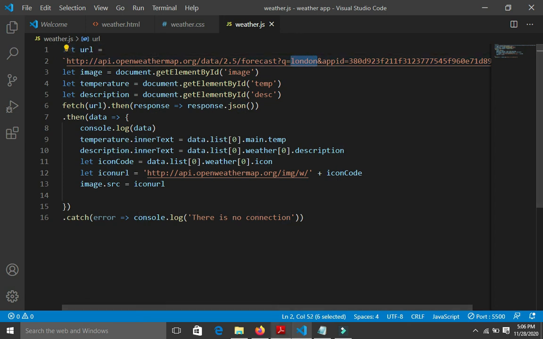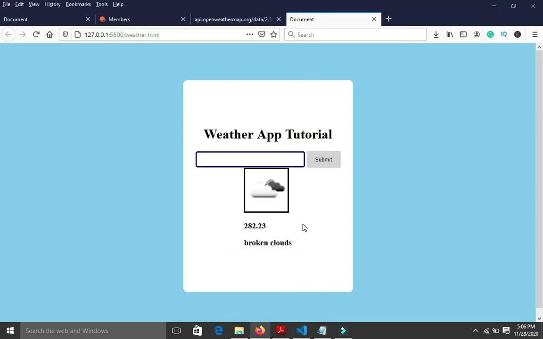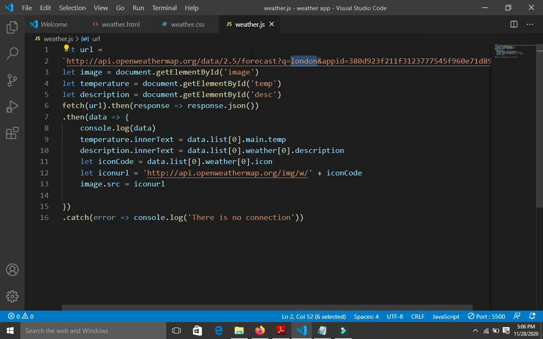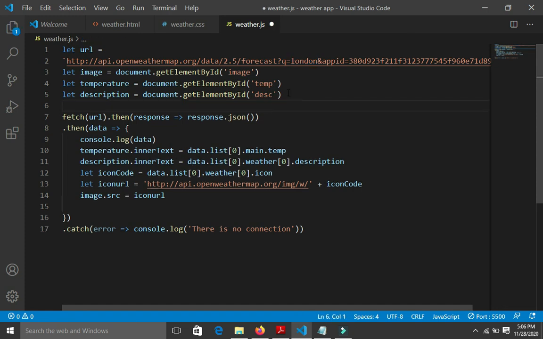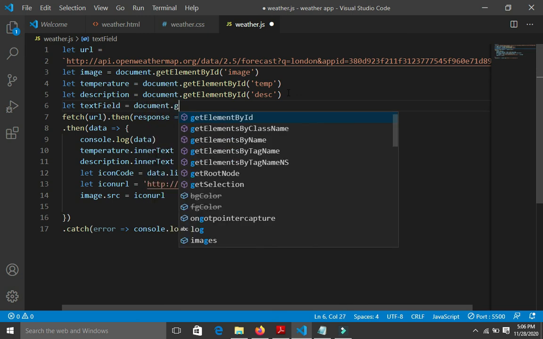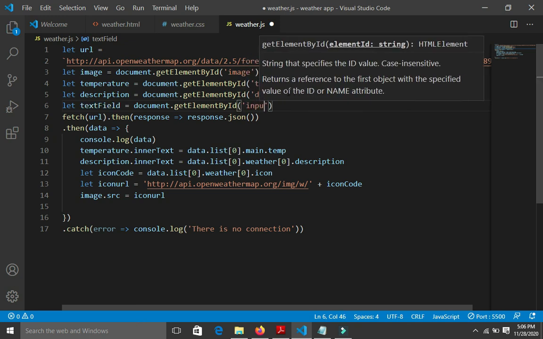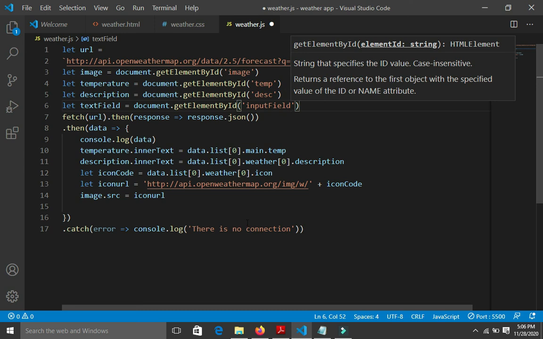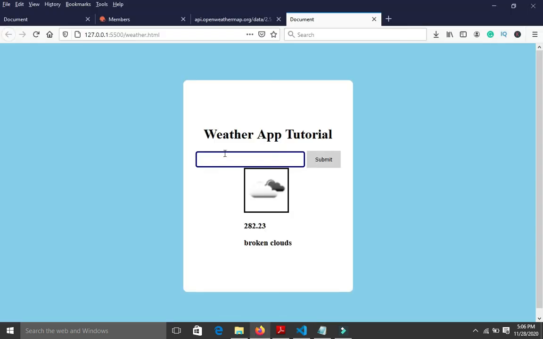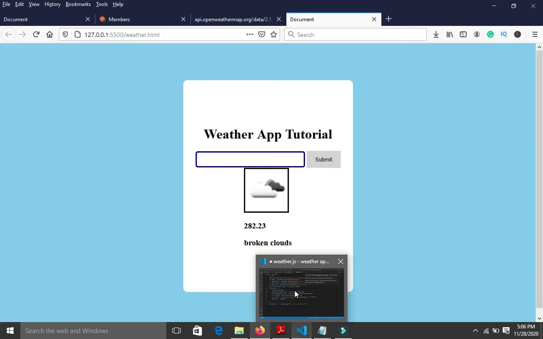So let's pick up the input field. We've not picked up the input yet. Let's say let textField equal document.getElementById inputField. So I'm trying to pick up this blue bordered field in JavaScript. Okay, I've picked it up now. We have it as textField.